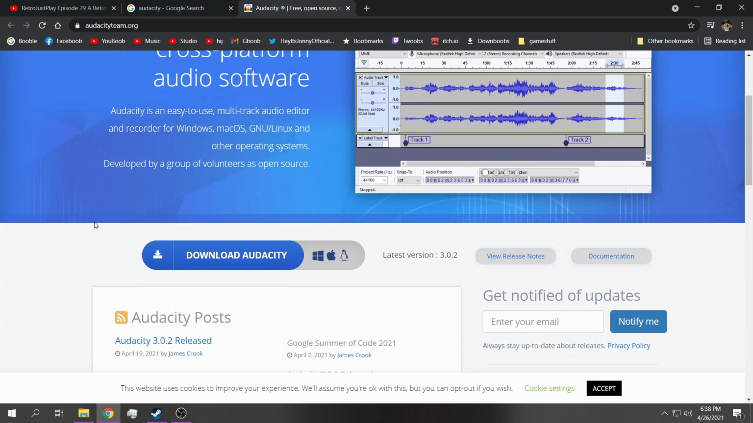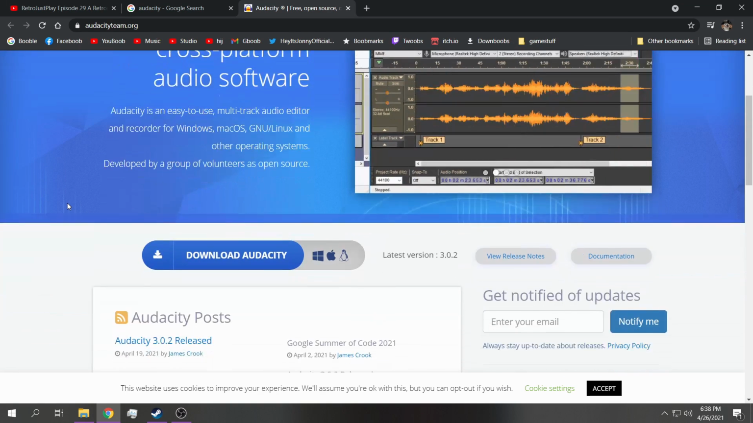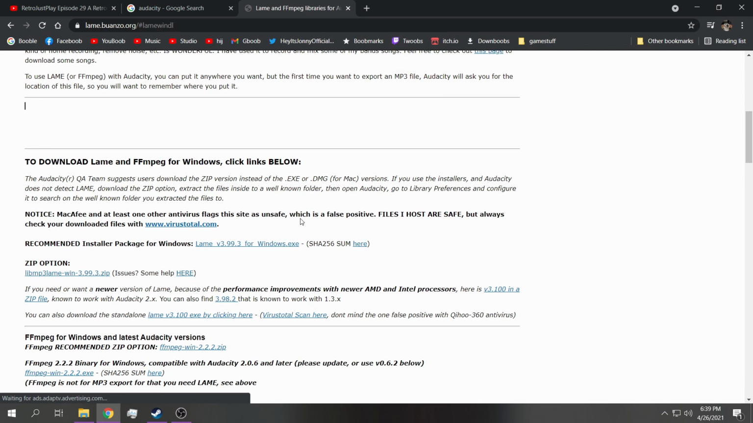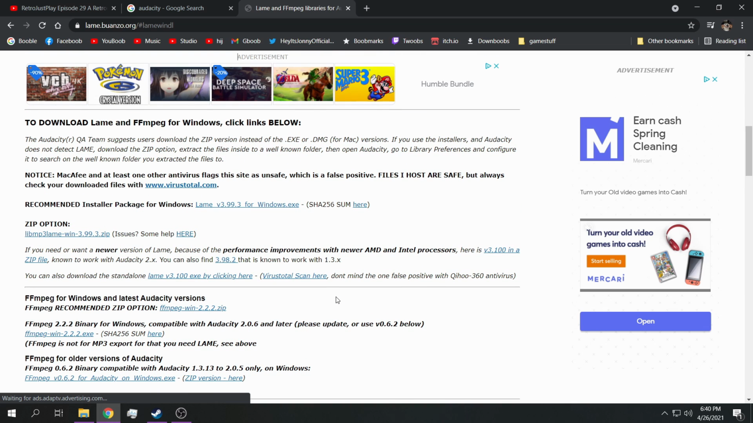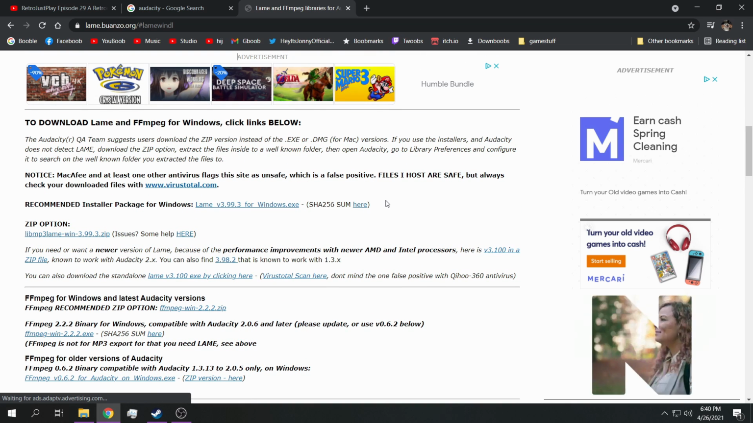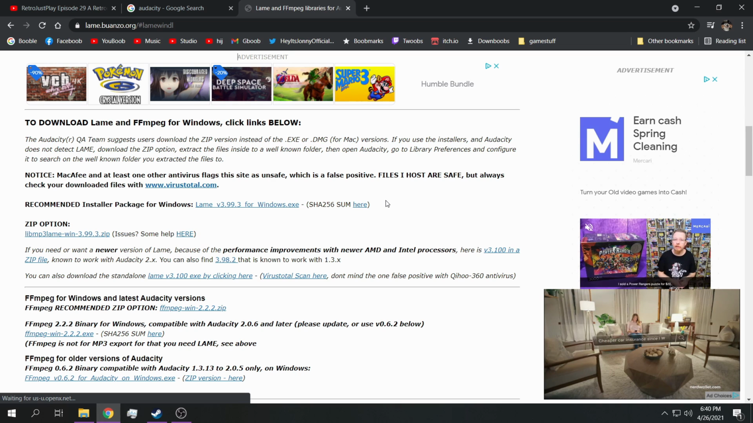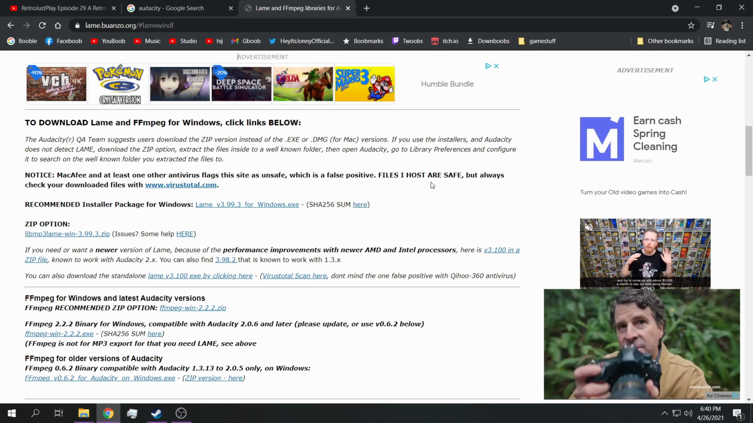First, what you're going to want to do is download a program called Audacity if you are on Windows. The next thing you're going to want to do is download Lame and FFmpeg. Now, what these do is that, using FFmpeg, you can import a .mp4 file into Audacity. And with Lame, you can export that file to an MP3.